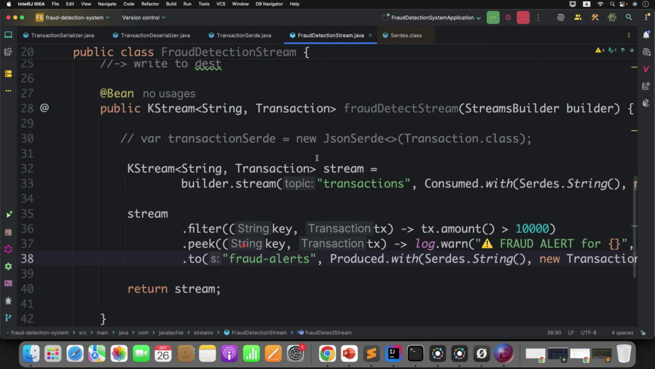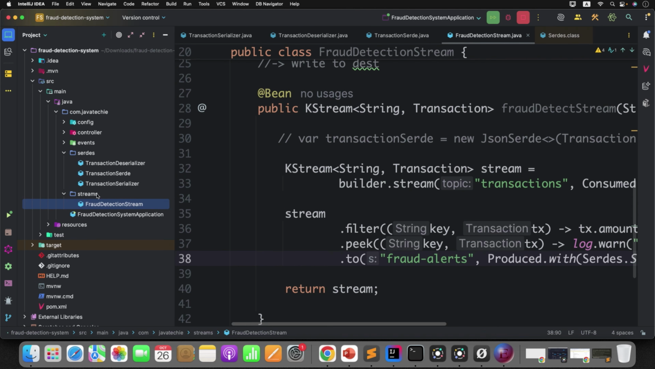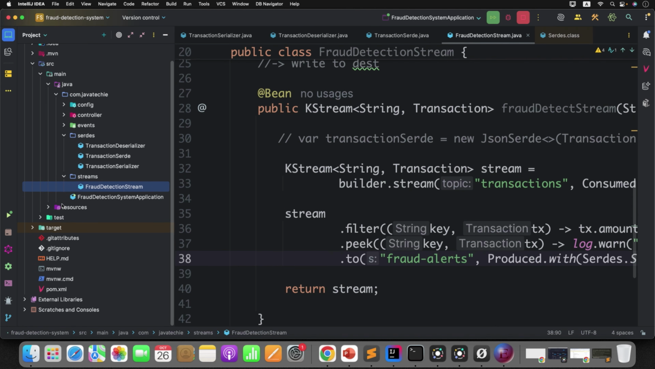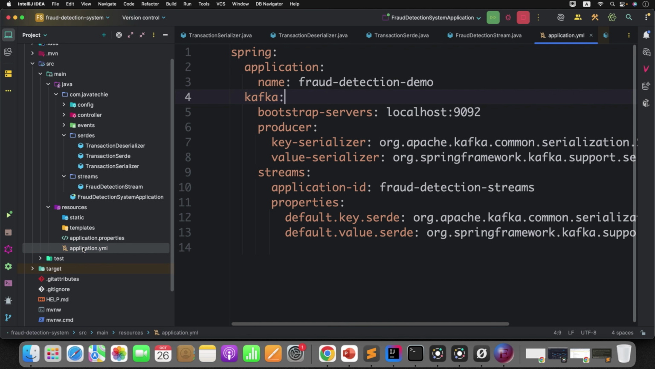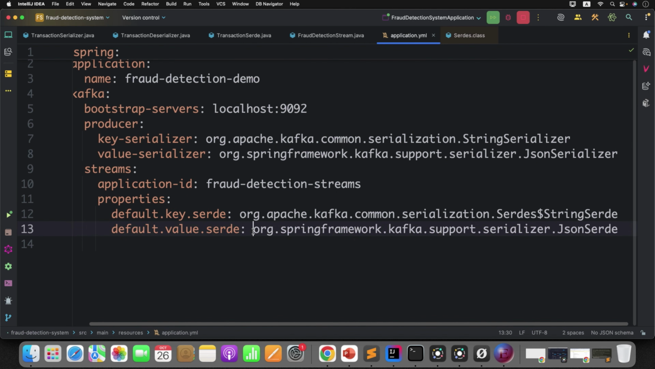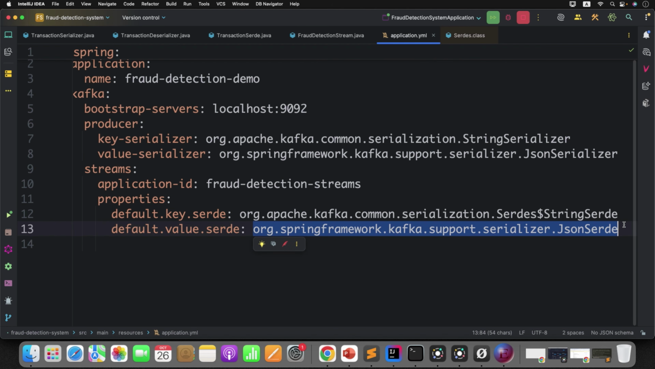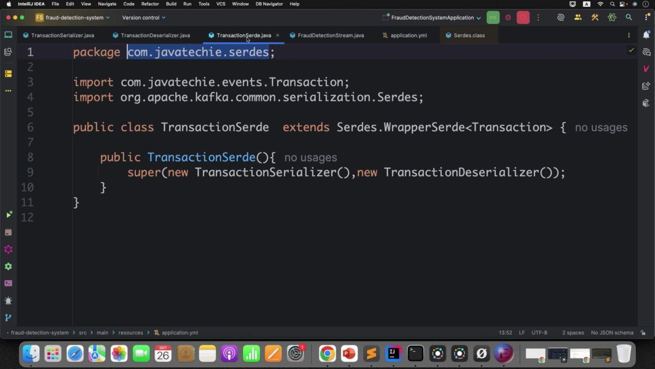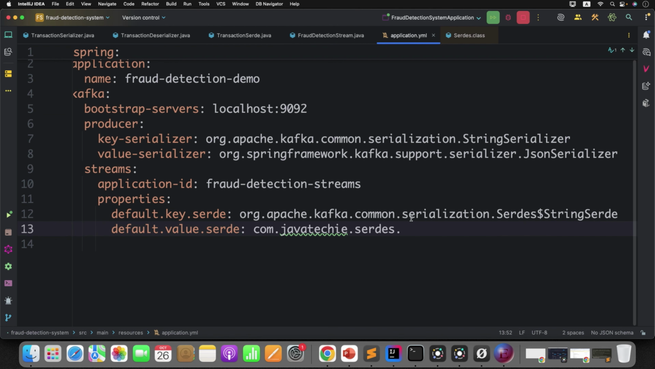Now what next? Go to the application.yml. There also you need to tell that, right? In the application.yml, as part of the value Serde, just tell it don't use this, use com.javatechie.serde, whatever package you have defined. Then what is the class name? Make sure to define it properly. If you make any spelling mistake, it will fail on startup.